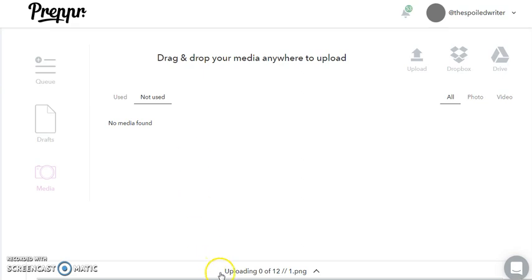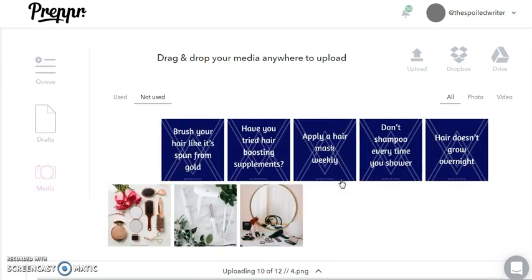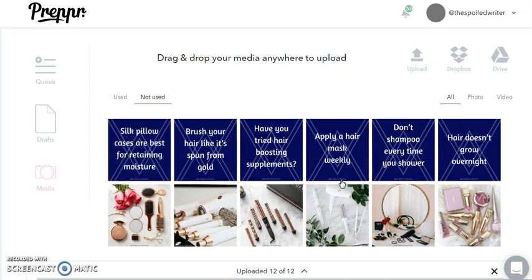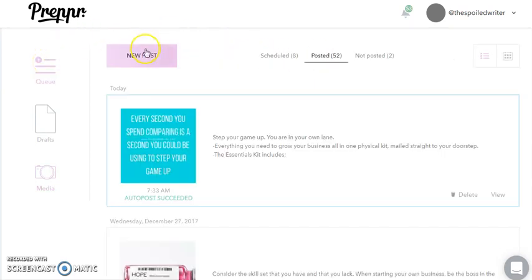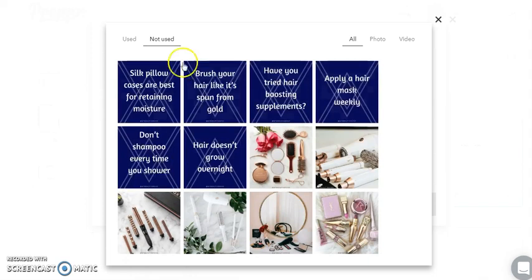So now down here it says uploading 0 of 12. So I'm just going to give it a couple minutes to upload all of my images. It doesn't take that long. Voila. Okay, so now all of my images are uploaded into my library. So now I can go back over here to Queue, hit New Post, and now when I click Library, whoo, it's giving me all my images that I have not used.